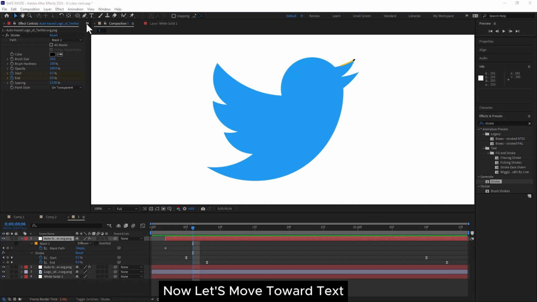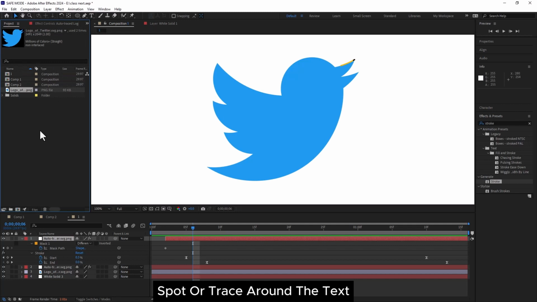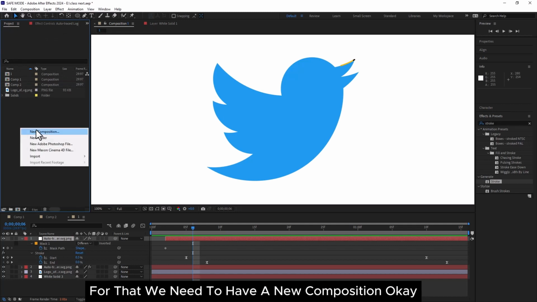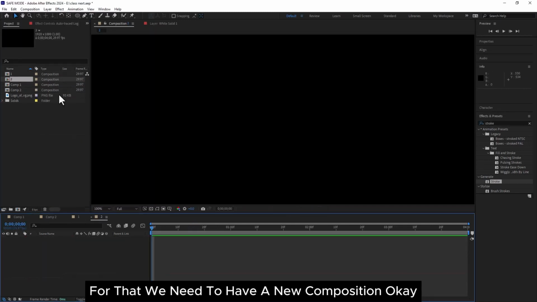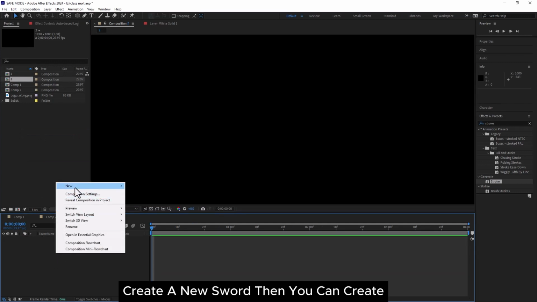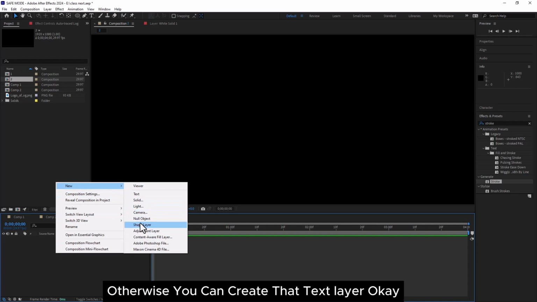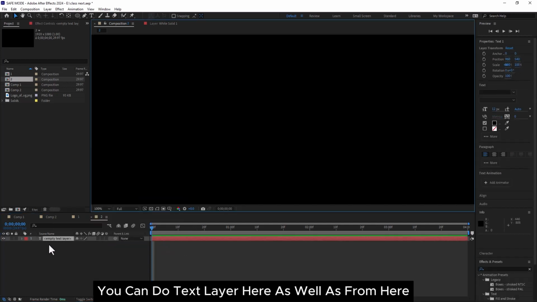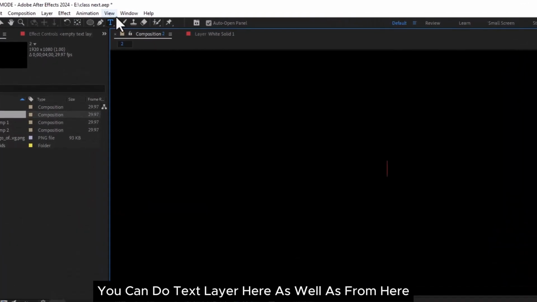Now let's move toward text, and see how the stroke effect follows the text path or traces around the text. For that we need to have a new composition. After that, if you want to create a new solid, you can, otherwise you can create the text layer. You can create a text layer here as well as from here.